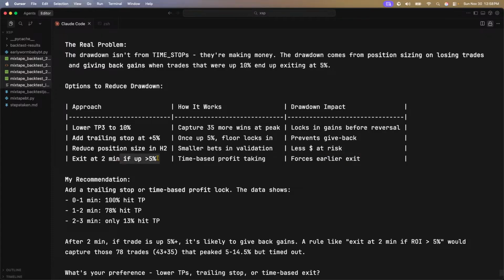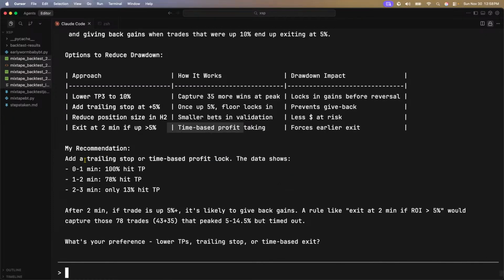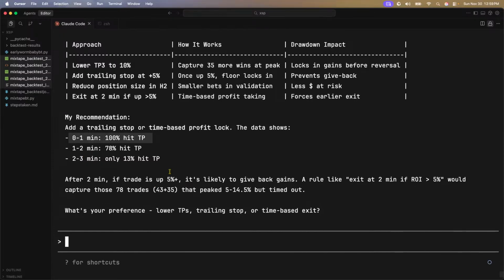Exit at 2 minutes if up 5%, time-based exit, profit taking. My recommendation is to add a trailing stop or time-based exit. The data shows that TP1 has a 100% hit rate. After 2 minutes, if the trade is up 5%, this is likely giving back gains. A rule like exit at 2 minutes if ROI is greater than 5 would capture those 78% trades that peaked at 5 to 14% but timed out. What is your preference? Lower TP, trailing stop loss, or time-based exit?